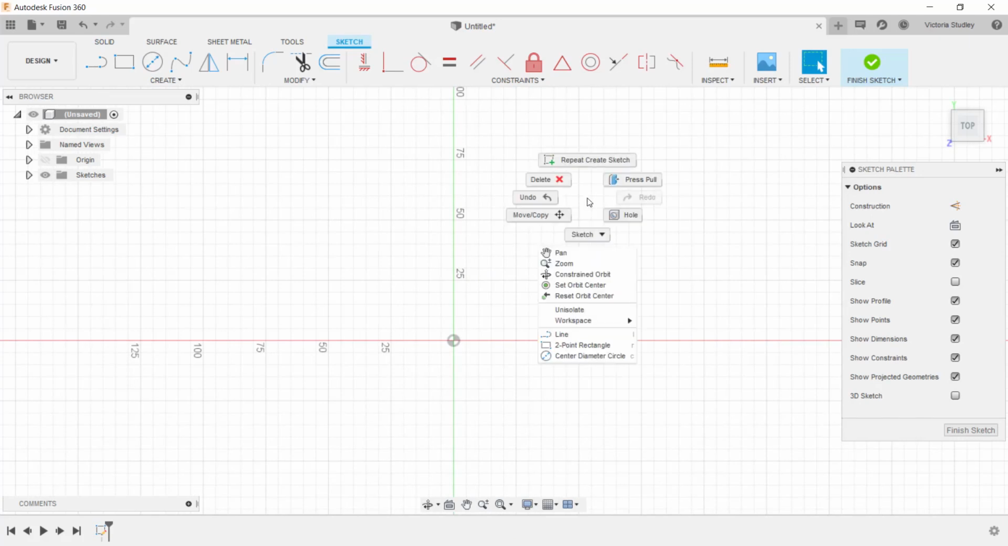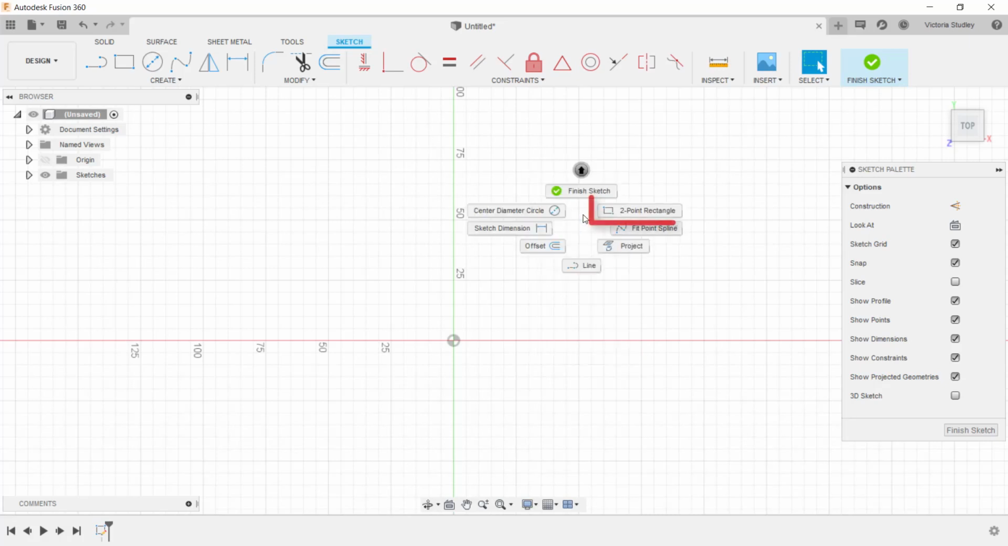From here, you have a few options to draw a 2-point rectangle. Click the command in the context menu. Use the keyboard shortcut R, which is listed next to the command in the context menu. Or expand the Sketch second level radial menu and drag the mouse to the upper right to select it.